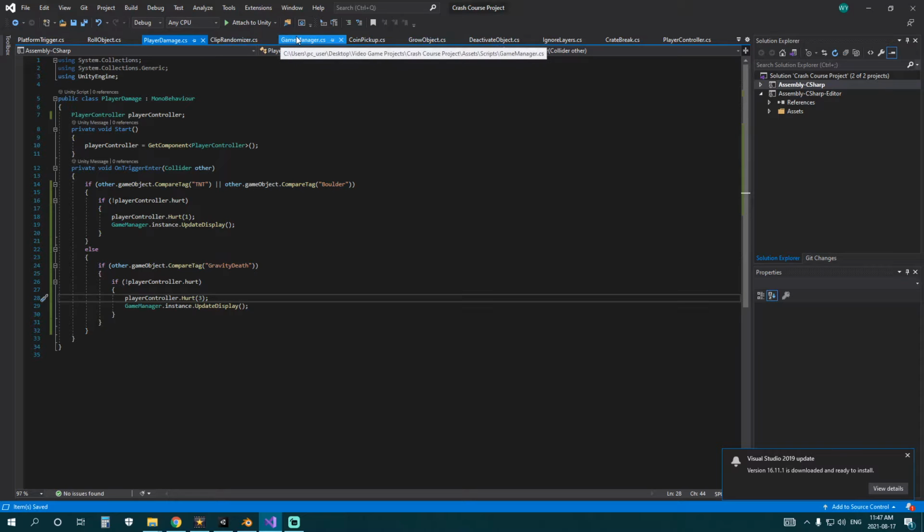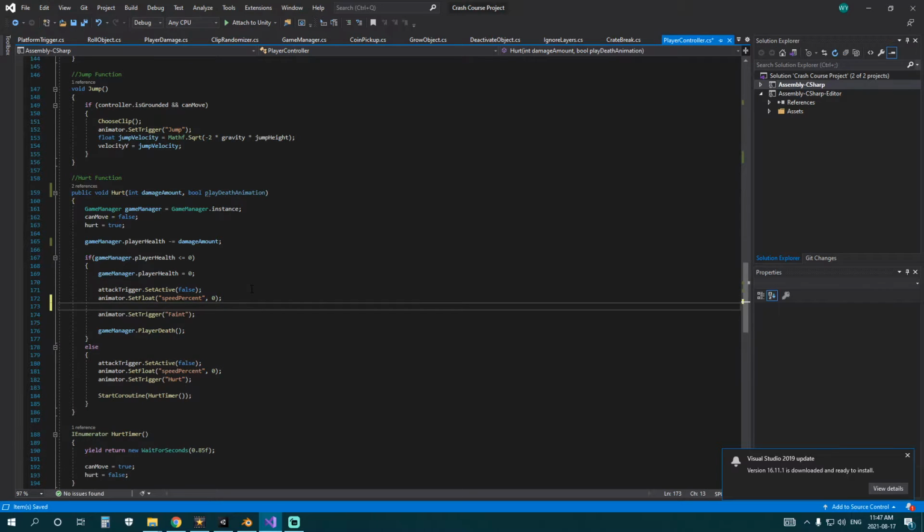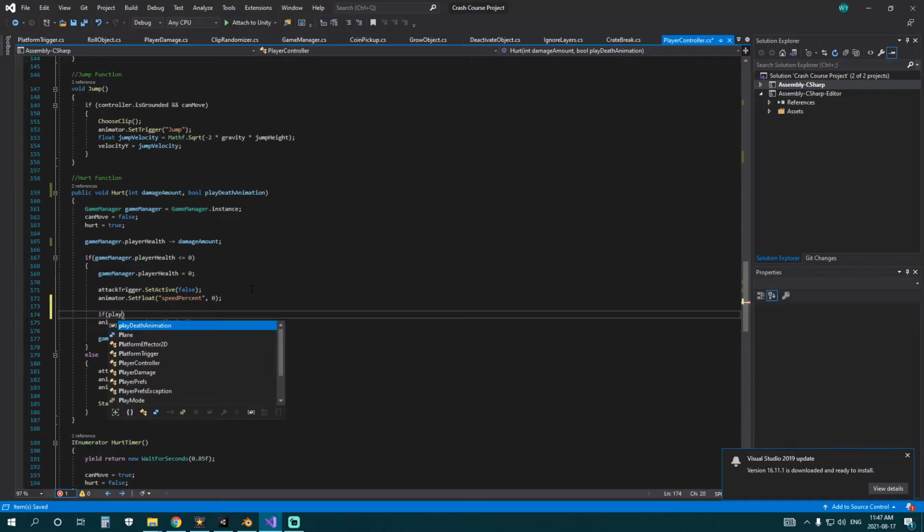Let's do a bool. So we can add a comma here and make it pass in something else. We can say bool play death animation. Okay, and right here, I'm just going to say if play death animation, play the death animation.